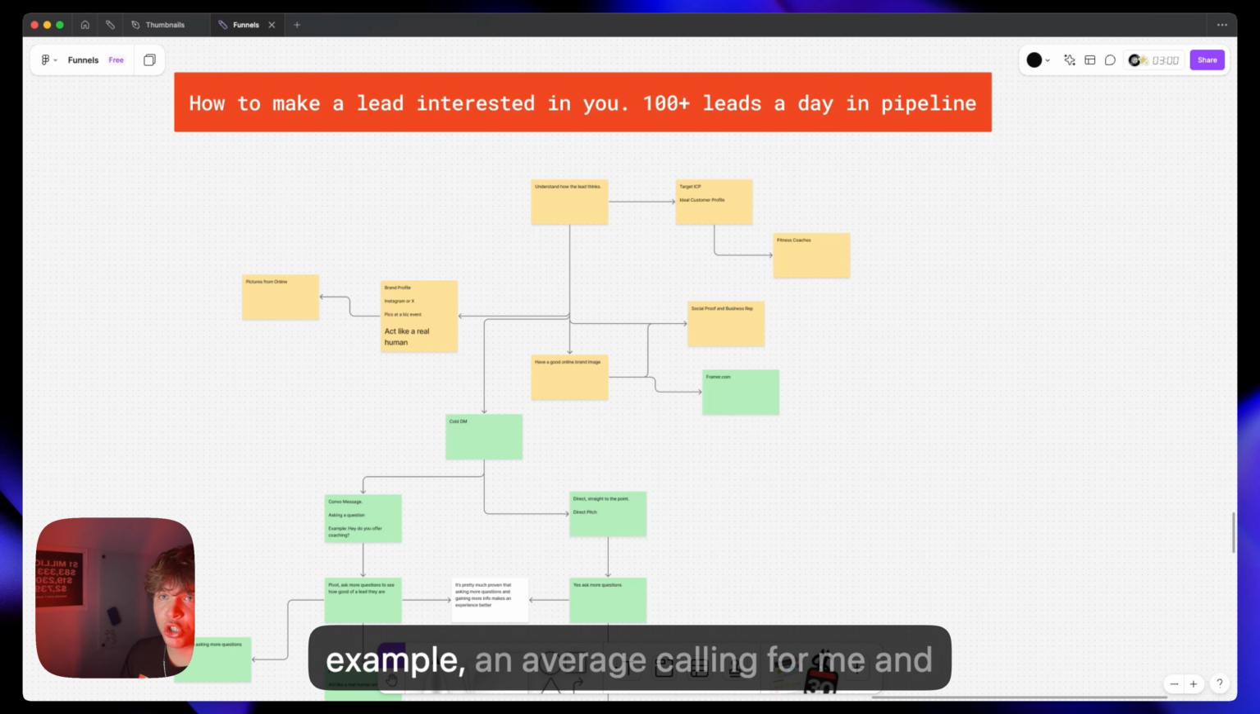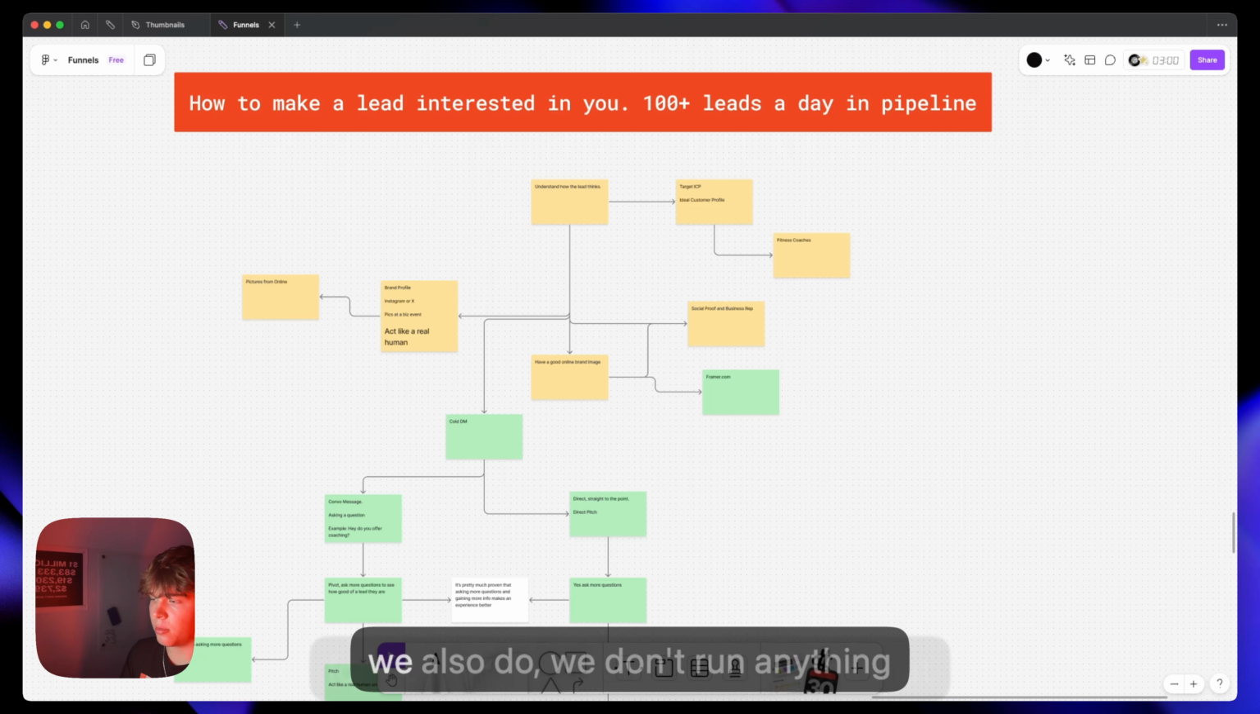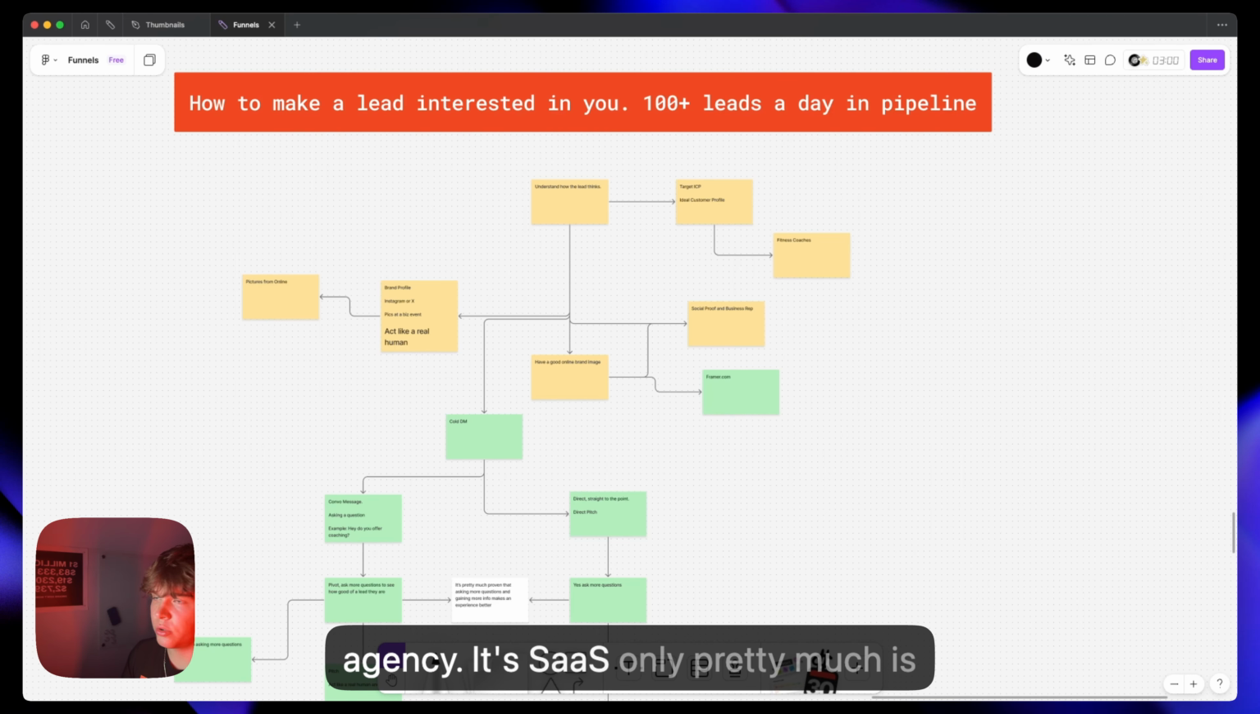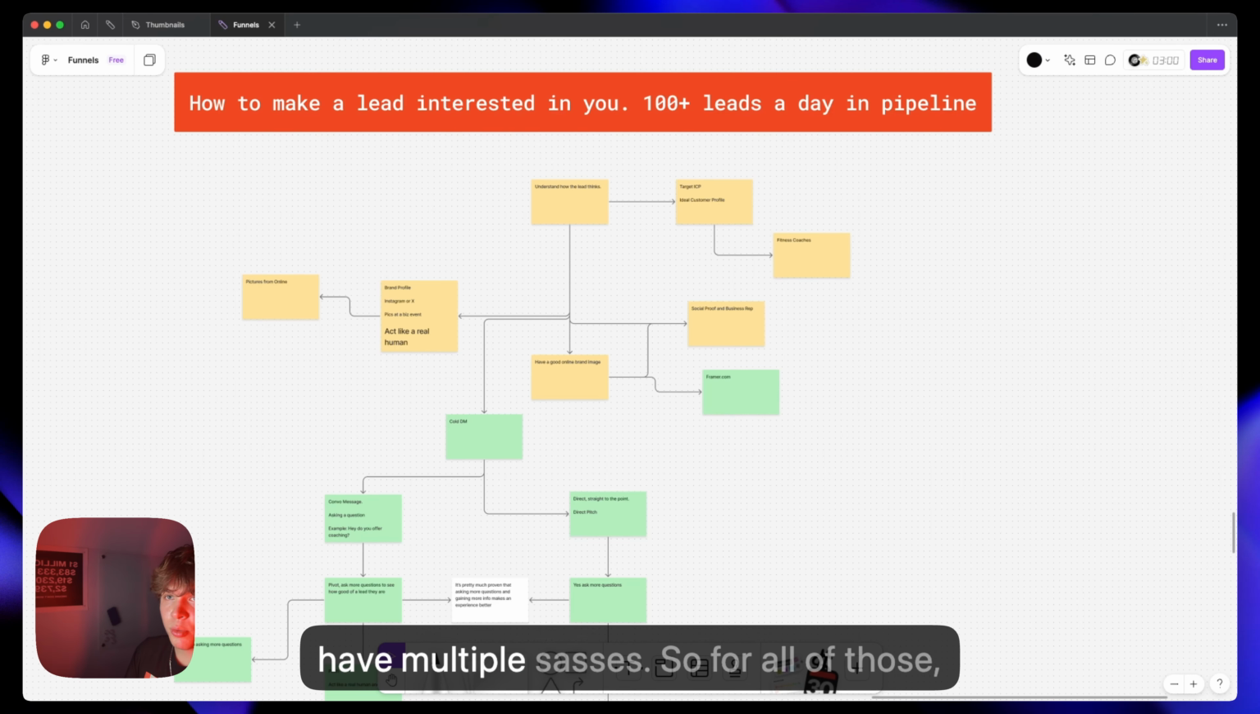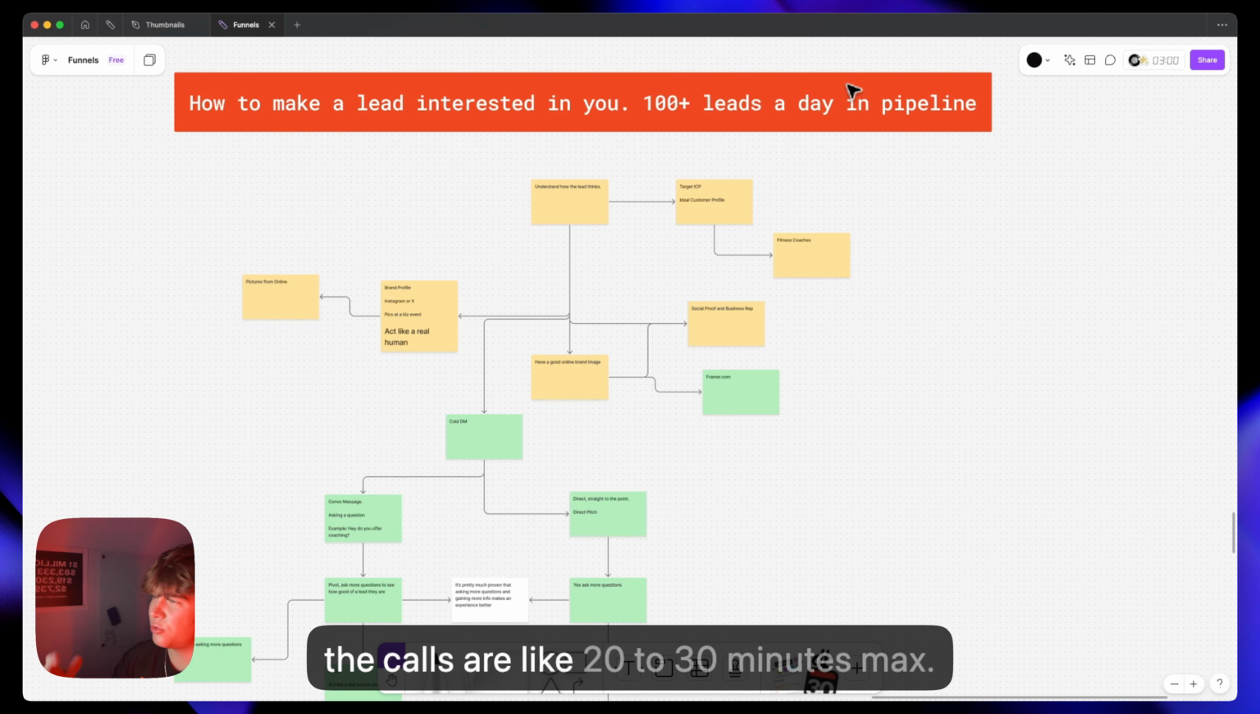For example, for an average call length for me and for ColdDM's Pro and our services that we also do, we don't run anything agency. It's SaaS only, pretty much our only business right now. And we have multiple SaaSes. So for all of those, the calls are 20 to 30 minutes max. But I say that because imagine 30 minutes of my day is just gone. Or 30 minutes of your closer's day is gone. And you're just wasting time.